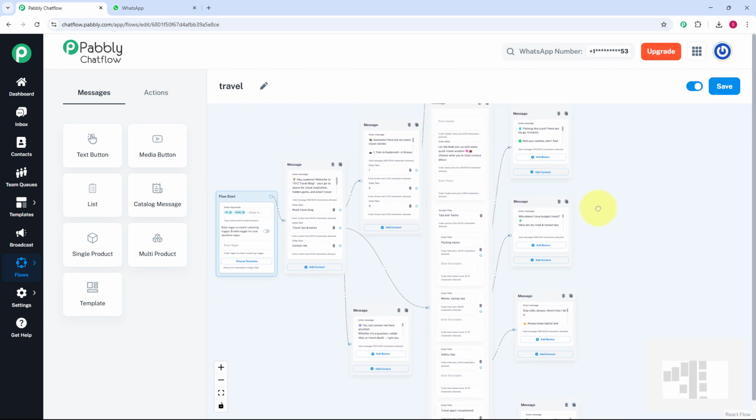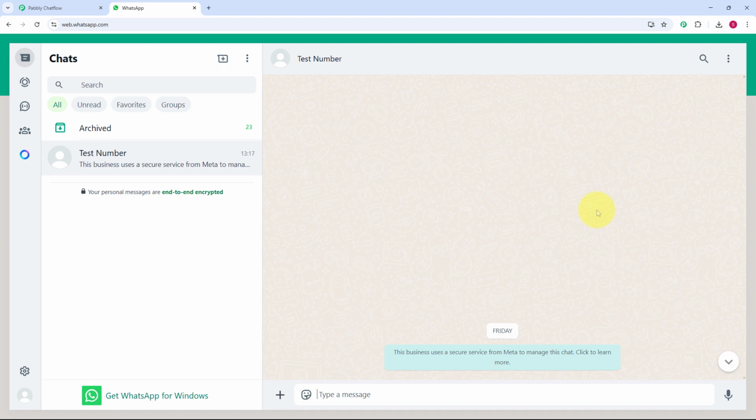For that, let's dive into my WhatsApp. Now you can see I have opened my WhatsApp. And now I'm going to send a message to the number which I have already connected to my Pabbly Chatflow account. So now let's type a message hello.